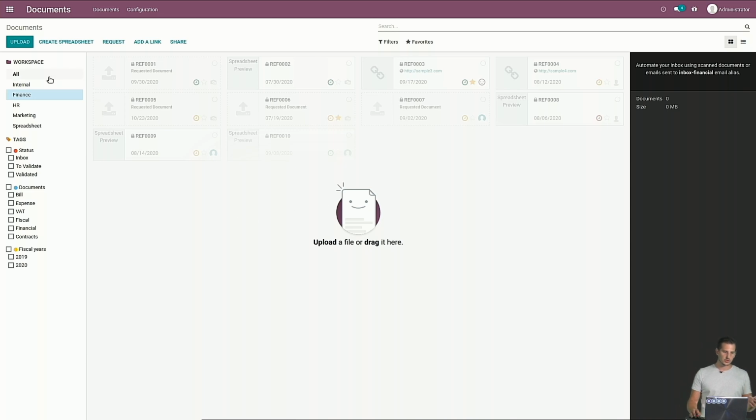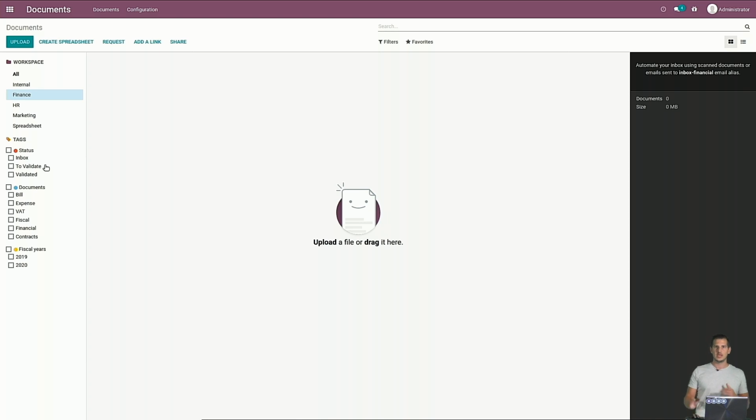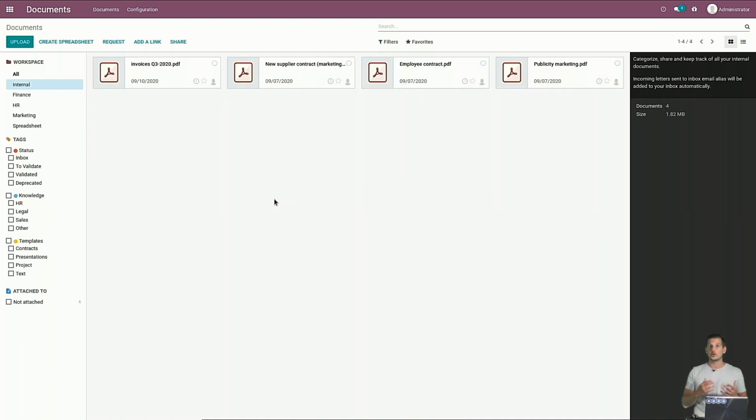We have some workspaces that I just created up front. I have one for marketing, one for HR, and one for finance. All of them have their own specific tags. Thanks to the tags that you can easily add on documents, you can find and filter exactly the documents that you want in your own workspace. And if we take a look at the internal workspace, well, there are some documents right here.